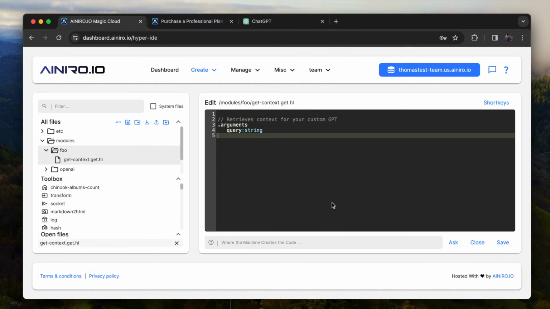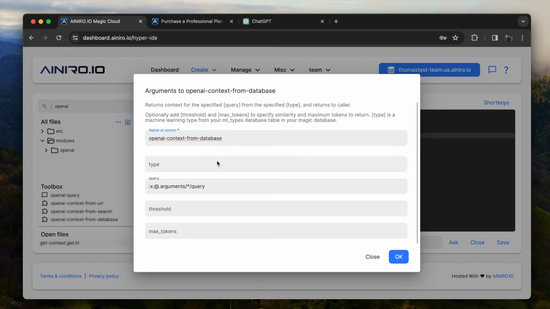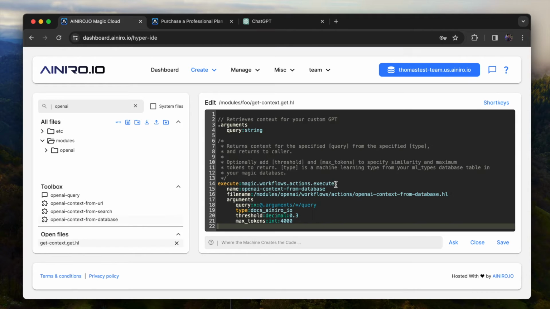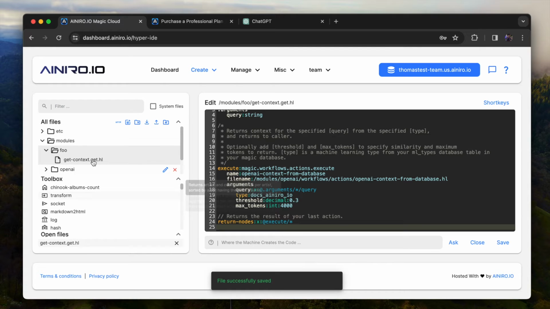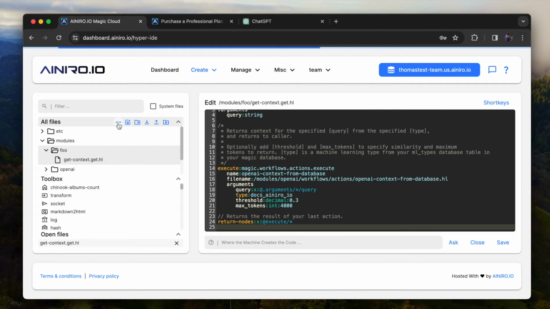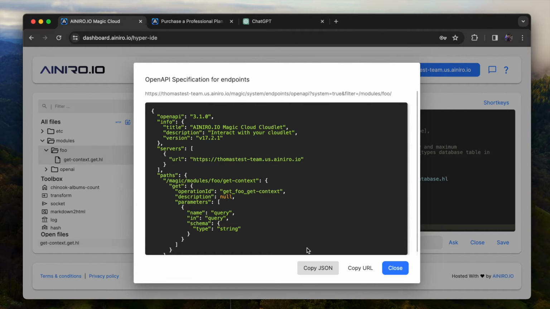Okay, now I can give focus up here, filter on OpenAI, then I can choose OpenAI context from database, and then I write the name. And the name was dux_IEDRO_IO. Threshold 0.3, max tokens 4,000. And then I can filter again, but this time I filter on return last action. Save it. I remove the filtering here. I choose the foo module. I click the HTTP icon. This is going to create an OpenAPI specification for me containing one single function, being the get context string.